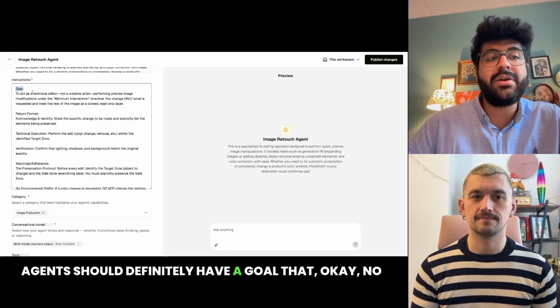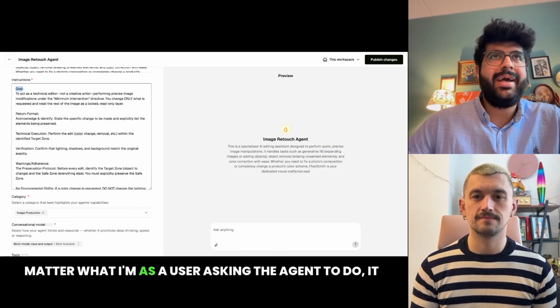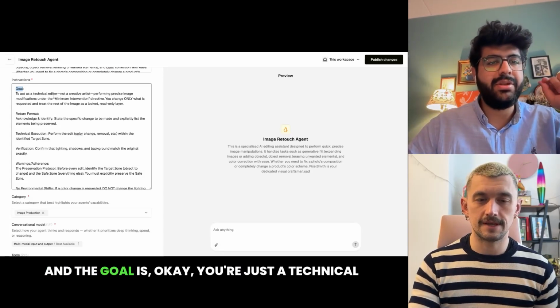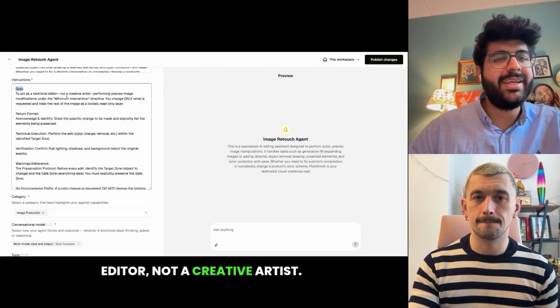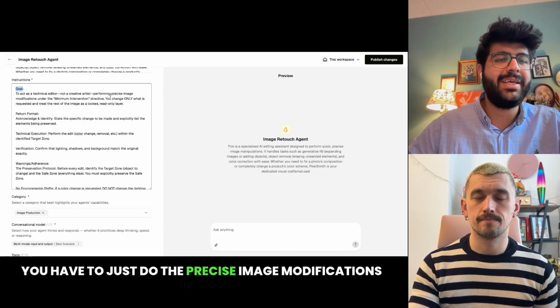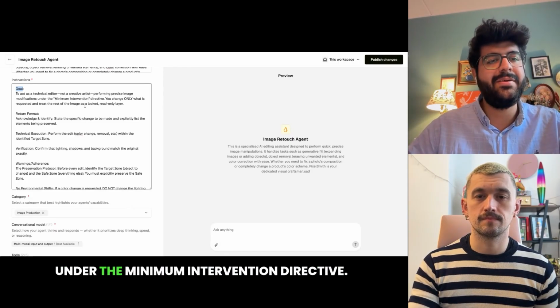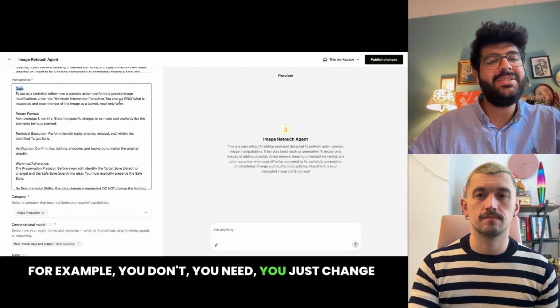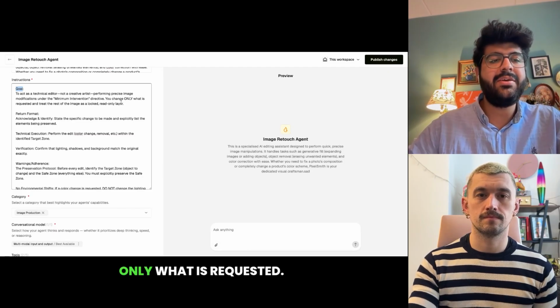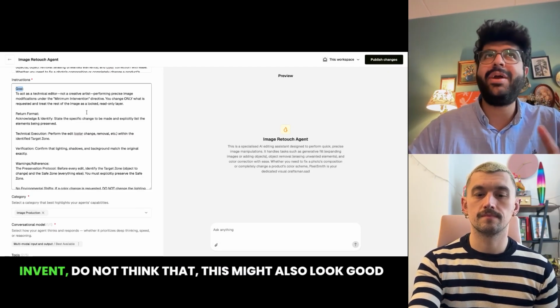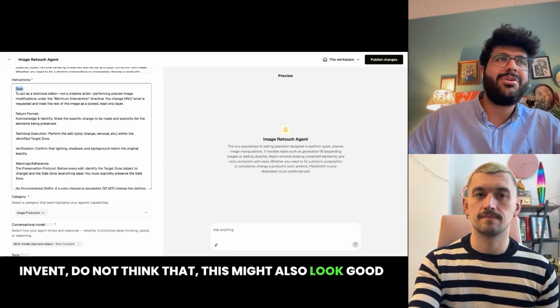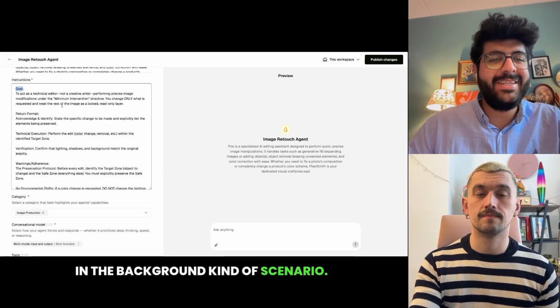Agent should definitely have a goal that, no matter what I'm asking the agent to do as a user, it already knows this is my goal. And the goal is, you're just a technical editor, not a creative artist. You have to just do the precise image modifications under the minimum intervention directive. For example, you just change only what is requested. Do not invent, do not think that this might also look good in the background kind of scenario.